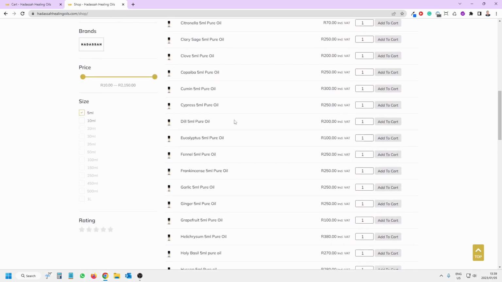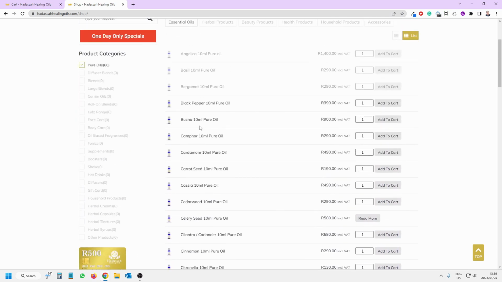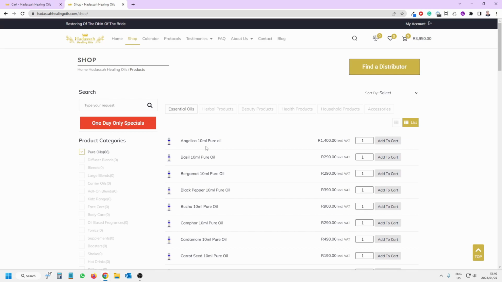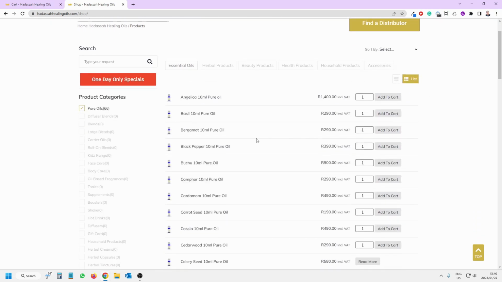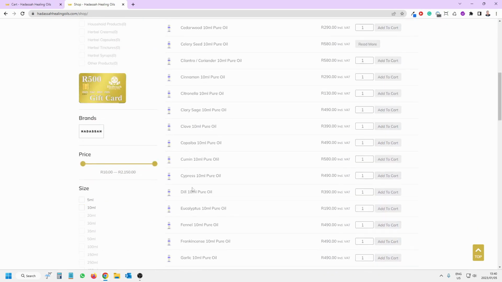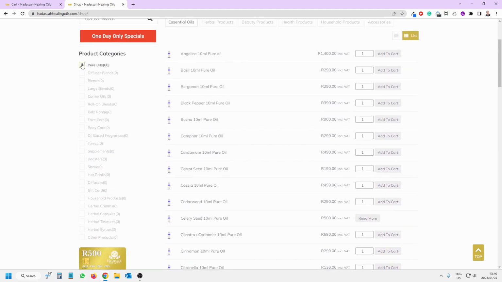And even if you're on here and you want to change this, you will stay in the list view. So let's just click on 10 ml and untick the 5 ml. Give it a second and it will change all to the 10 mls, and you'll still stay in the list view for whatever it is that you want. So let's just untick that. Untick the pure oils. Remember, these are your filters.